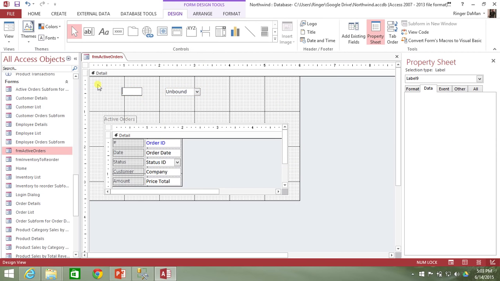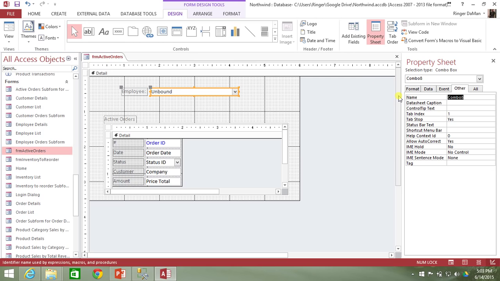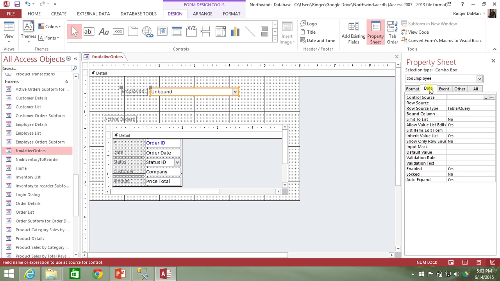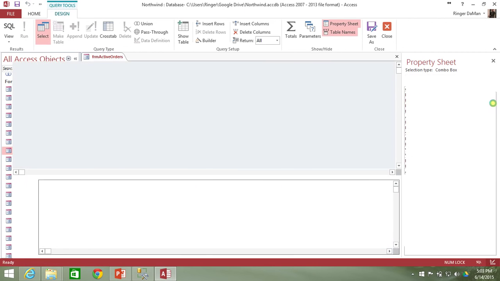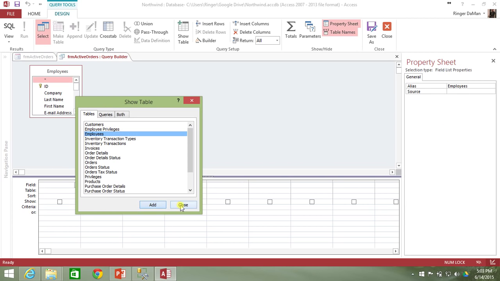We've done this a few times. We're going to add an employee label here and make this a little wider because we're going to have to display the employee names in it. Let's change this combo box name to CBO employee. For the data, we're going to set the row source. We need to go to the ellipses here, and we're going to fill in the row source with the employees table.